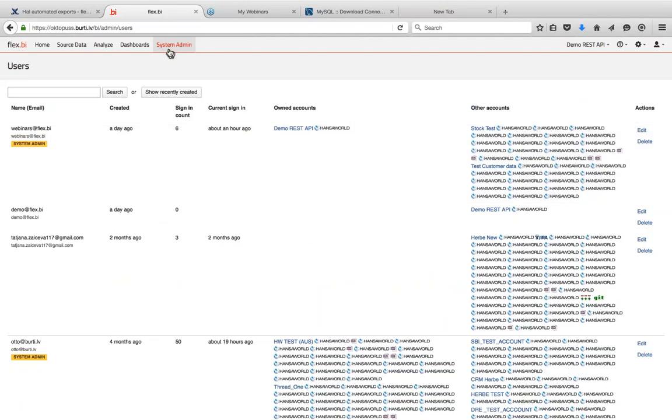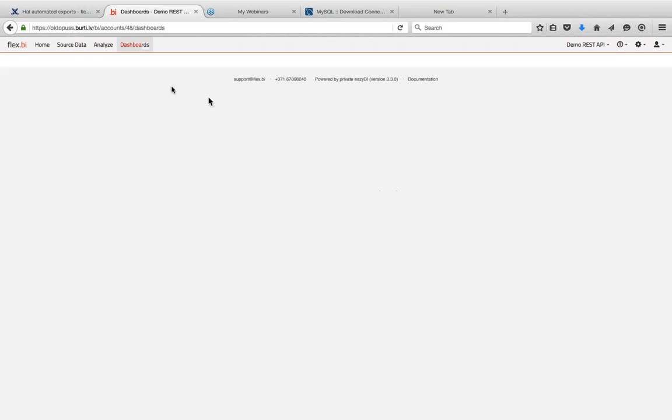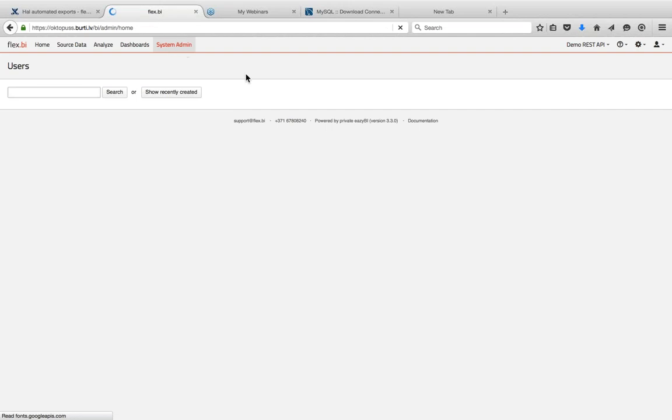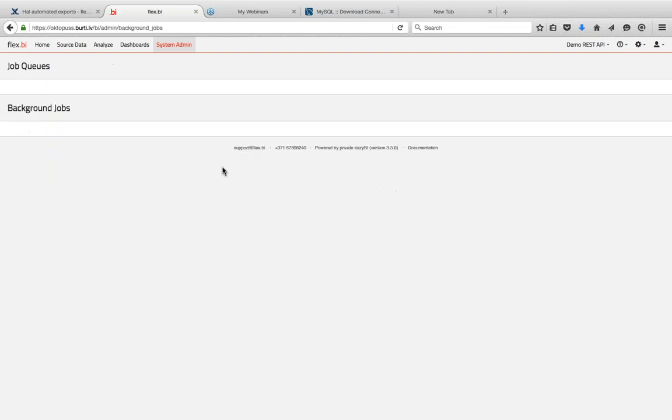Meanwhile, let's go back to this system admin tab. It's a bit sometimes confusing, maybe. Let's say if I will go to dashboards, and the system admin tab will disappear. That's by design, but you can access it through this cogwheel. So you can go either to all users, for example, and the system admin will appear again. And this is the way you can access a page called background jobs.